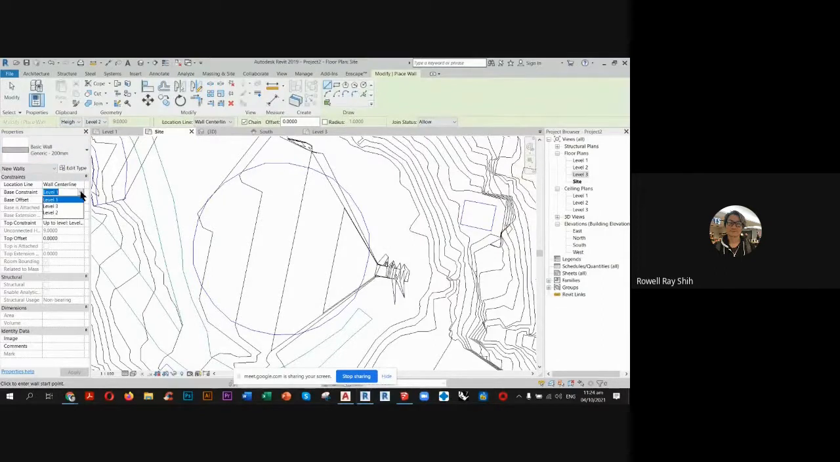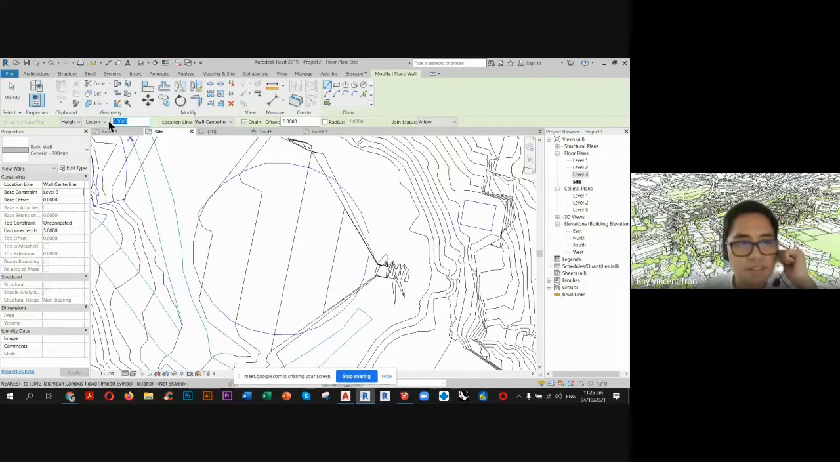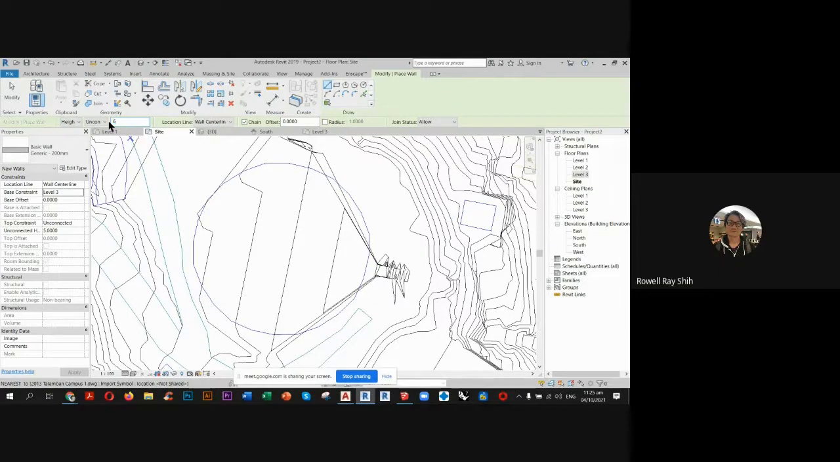level. The base constraint is level 3. Then how much height? Unconnected, let's say about 3 stories? 2 stories already, sir? Total about 6 meters. Okay, wall center line. So we just pick lines. Or since there is a circle here, it's difficult, so we'll just use the circle. It can detect the circle, we won't pick lines.